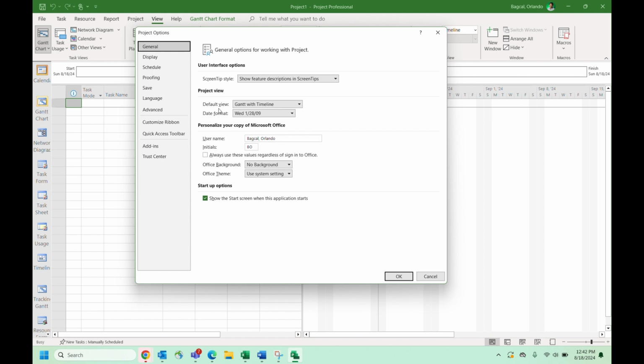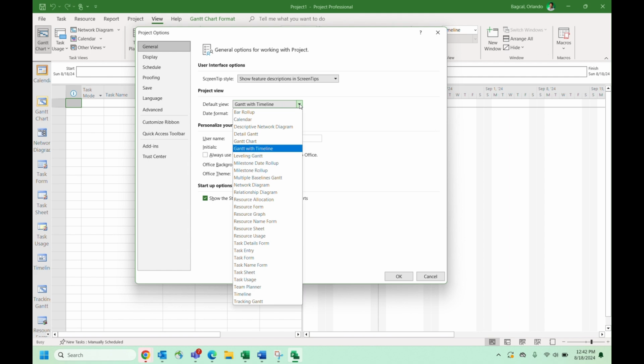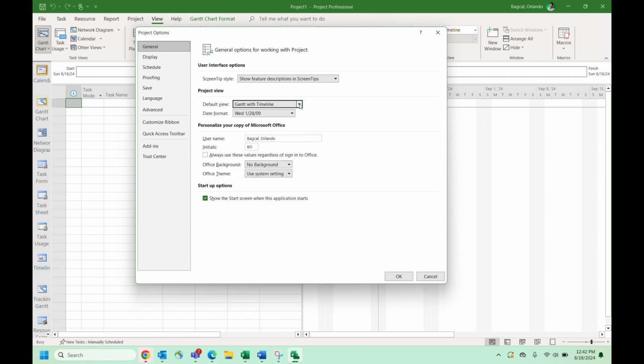So by default, as I was telling you a while ago, the default view is the Gantt with the timeline. You can change that if you want, depending again on the requirement of your company. The other thing is the date format. If you are following a certain date format, especially if you will be working with projects outside of the United States, you may need to follow whatever time format or date format that they are using.